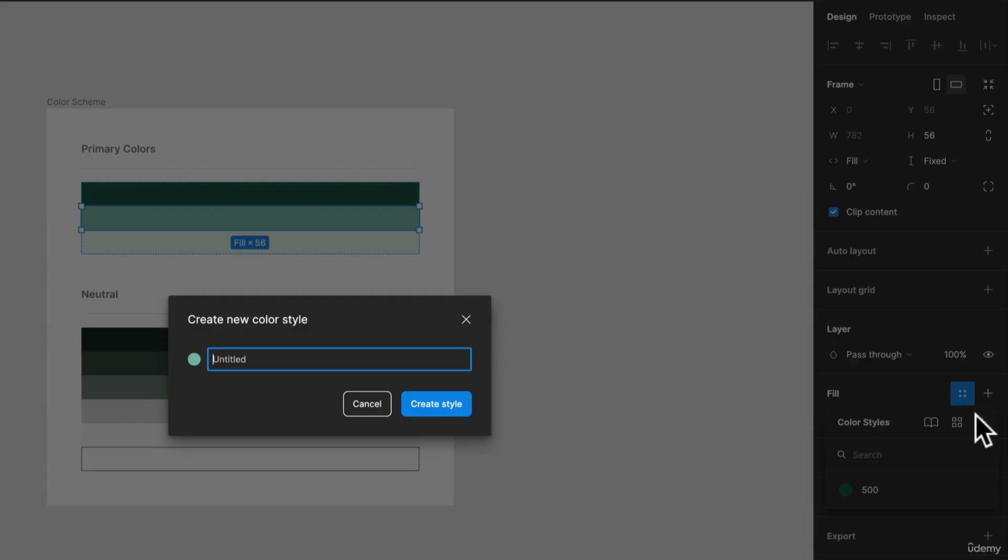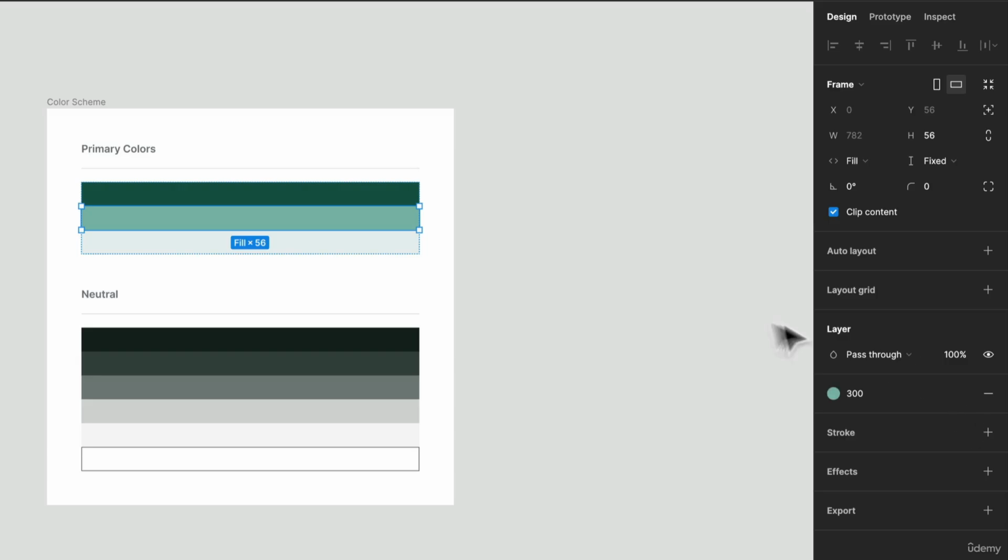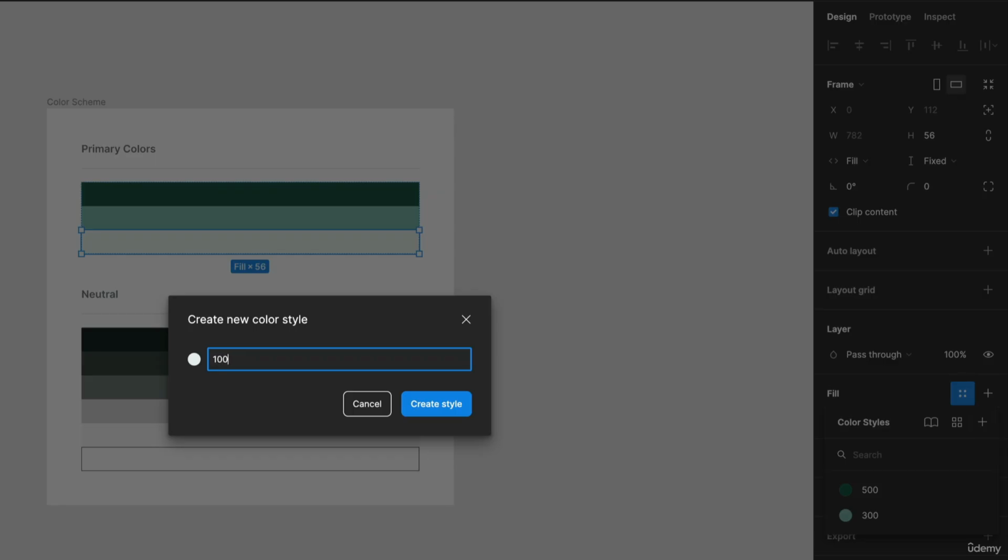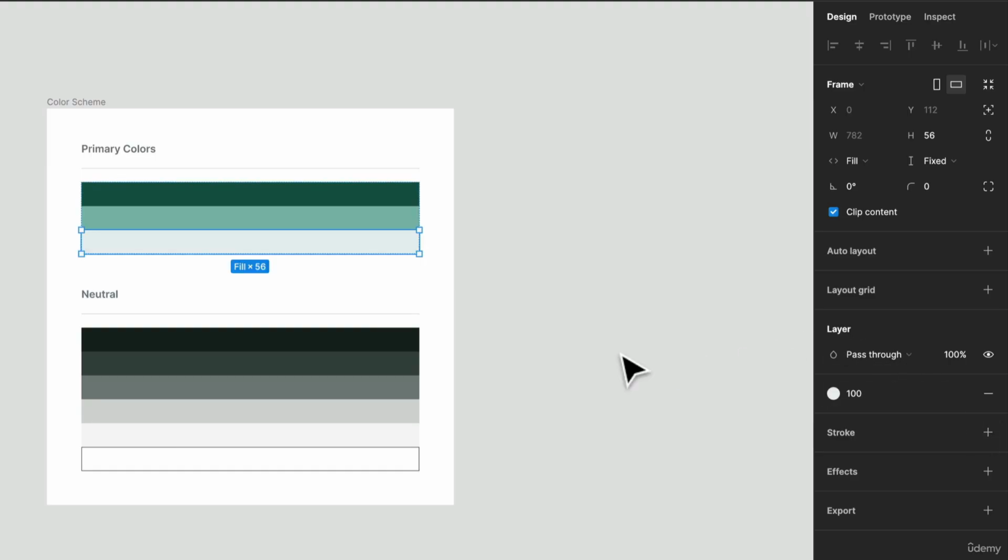So there you go. It's popped up over there. I'm going to call this one probably 300. And then this one I'm going to call 100. So now we've created a bunch of styles.